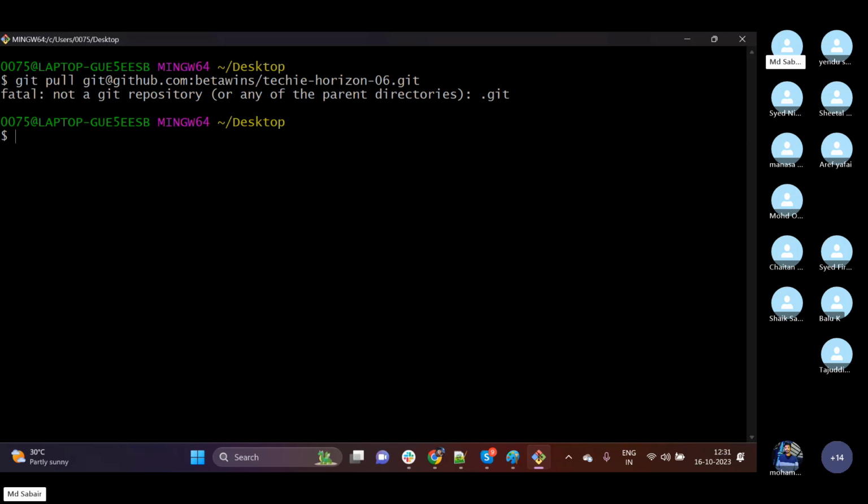So pull will not work for the first time. Pull will only work if you already have some data related to your repository. So you should use only git clone to download the project. Now it is trying to download.